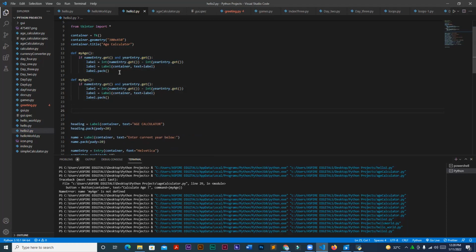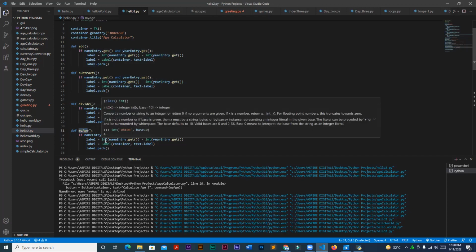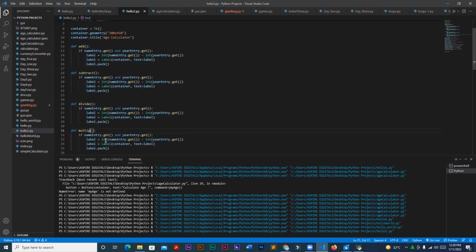In the function, we didn't close it with the else. So if you write a function and you don't close with the else, it won't affect it. No, it will not affect it. So here, let's make it add. Let's make this one subtract. Let's make this one divide. Then multiply.